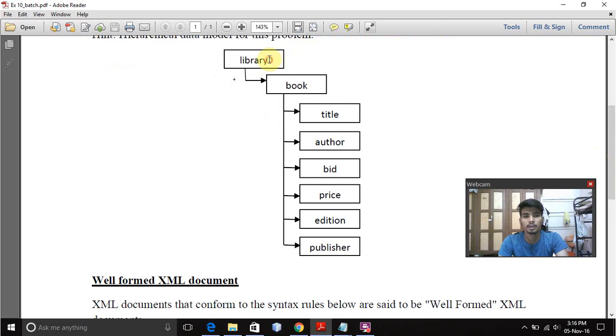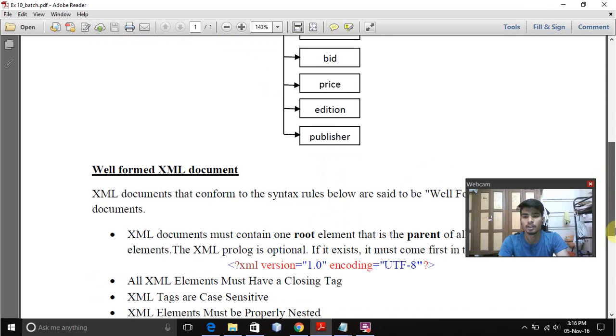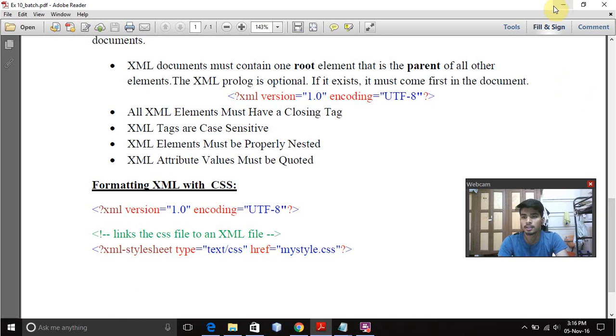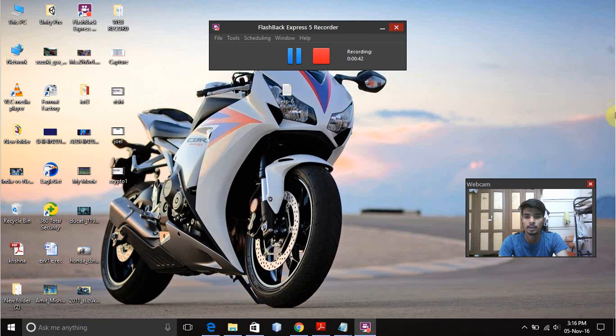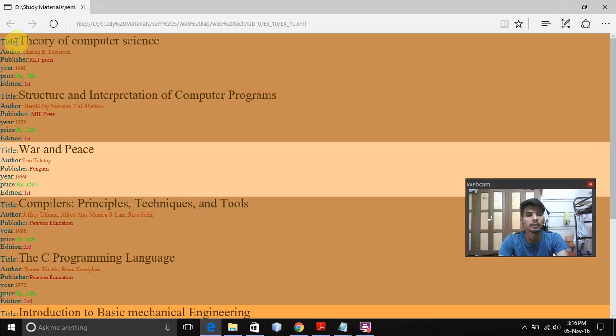In a library there are so many books. For every book there are some specifications like title, author, which we need to create using XML and CSS. First I will show the output of my page which I have created. This is my page created using XML and CSS. Here I have entered the title, author, publisher, year, price and edition of the book.